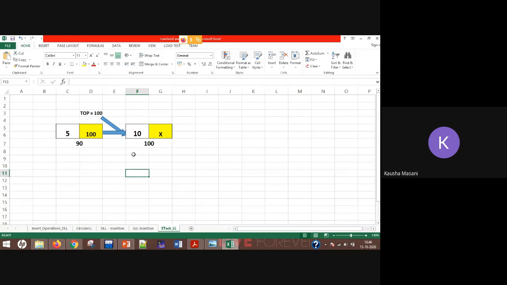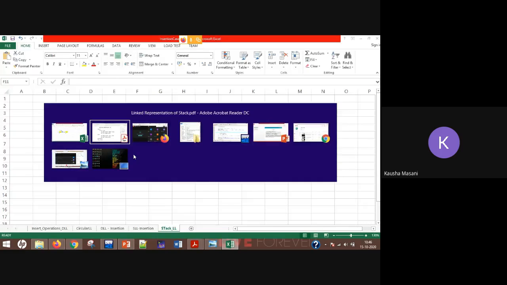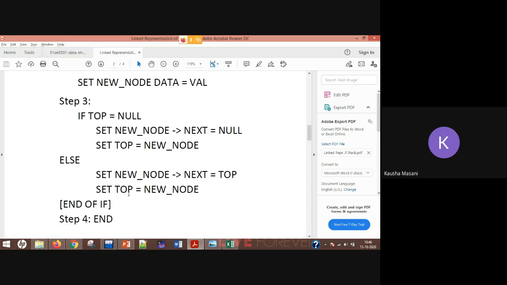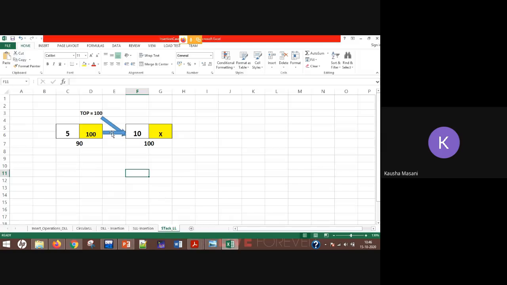Now, as I said, your top is always going to point to the first node, right? So you have to move this top. So what you are going to do, you are going to move this top equal to new node. All right, so this top, you are going to move it. Okay, so top is now here. So top is equal to new node. When you say it is equal to new node, the value got updated to 90 and now this top is pointing here. Okay, so now you see what is happening.